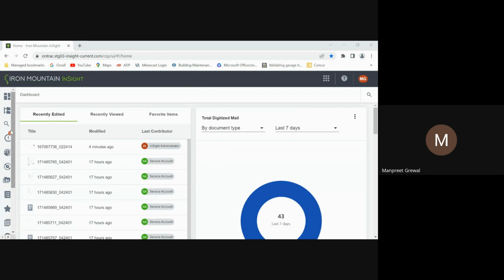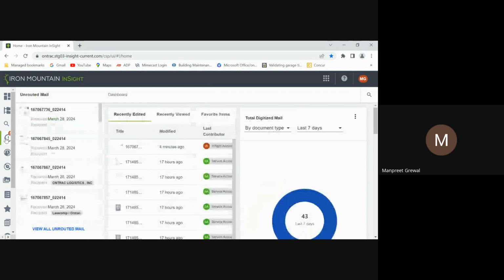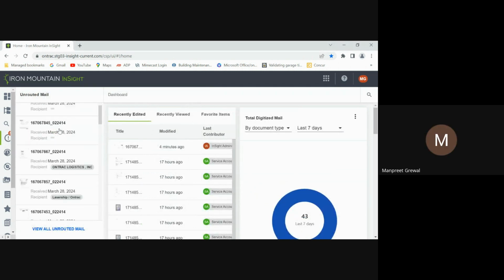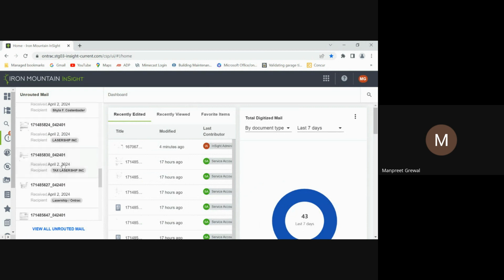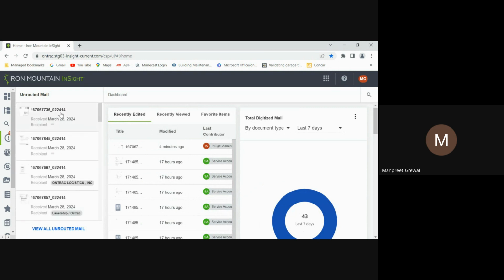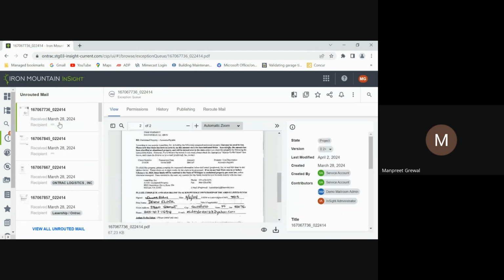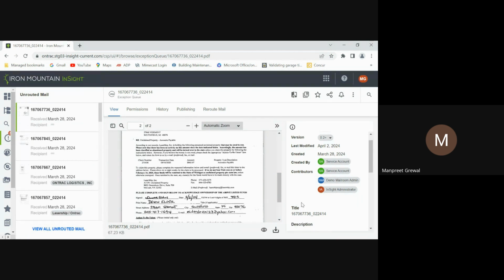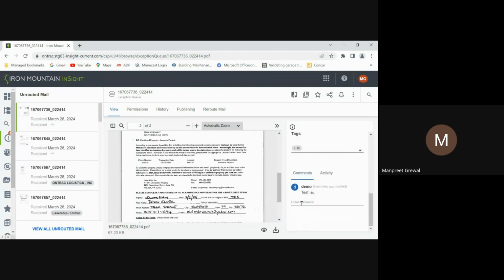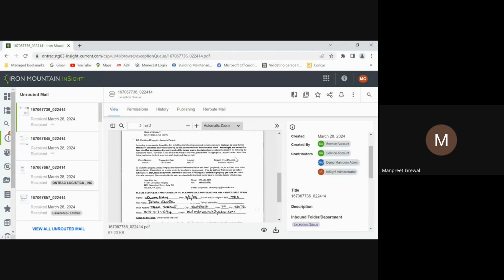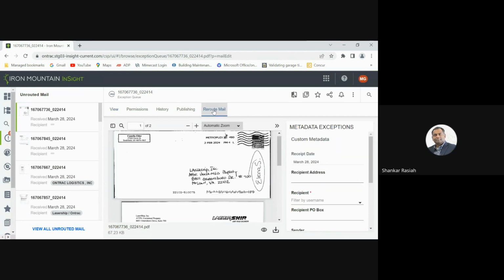Okay, so this is the exception queue right here, correct? That is correct. So if I go into the exception queue, I see all the mail that's sitting there that needs to be sent out. So if I go to this one and I want to send it to, let's say, Laura, I'm sorry, I'm lost. Where do I go to do that? Click the route mail.